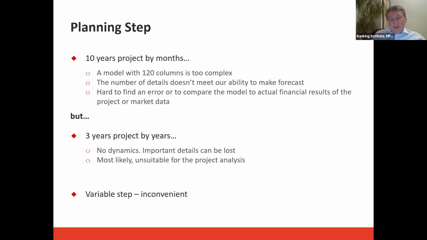And by the data, I mean not the data about the current state of the project, but also about your forecasts. So your model should not be more detailed than you can forecast, than you can prove. If you make a model more detailed, then you just lose control over your model, and this is a very bad thing. So this is about the planning step.